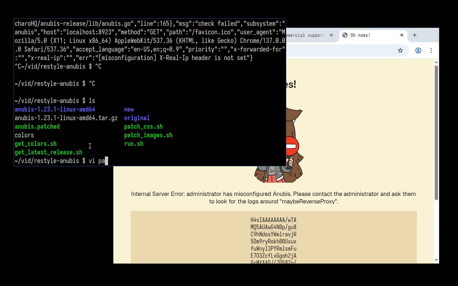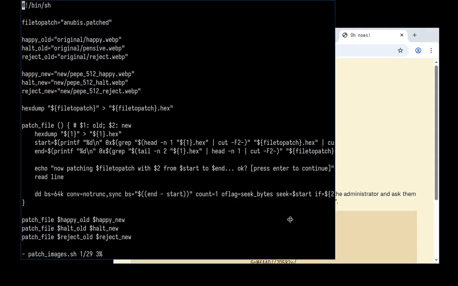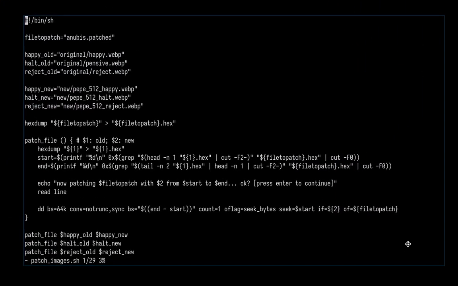So again, the first script I run is patch images, and this is also the most technically advanced script. The other scripts are just a bit of shell scripting. So let me make this a bit larger. Let's go through this. These are just some variable definitions. We define a variable file to patch, which is anubis.patched. We define the old images, the new images, and then we create a hex dump for this file to patch, so for our Anubis binary. Why do we need a hex dump?